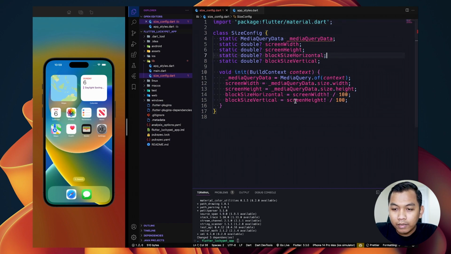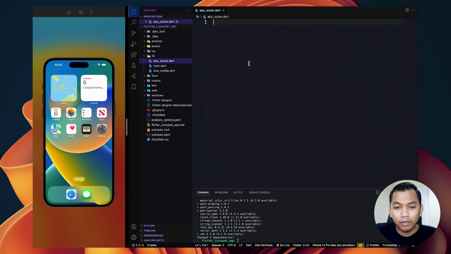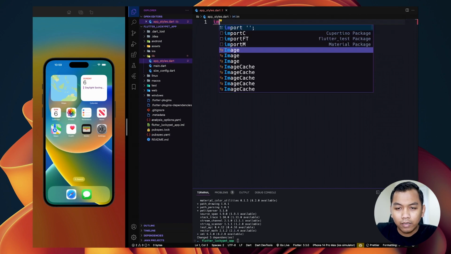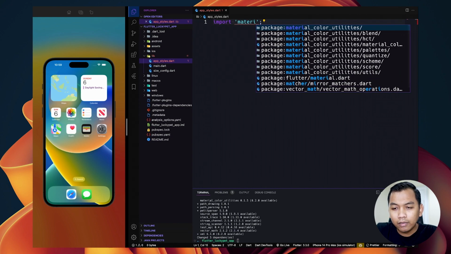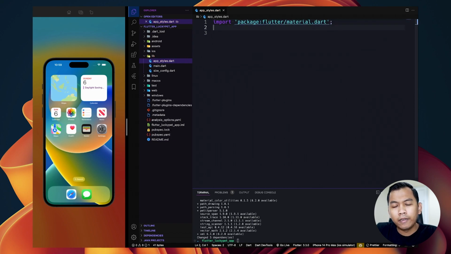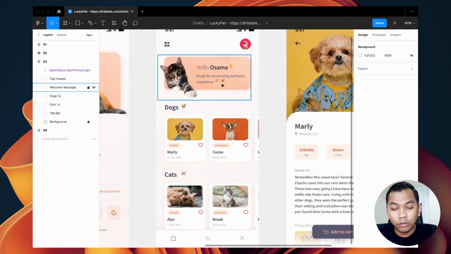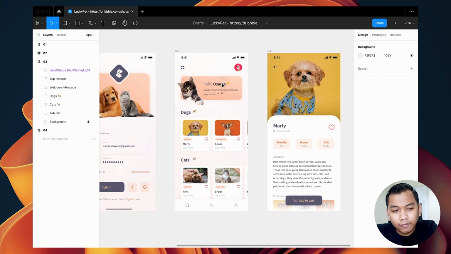And the next step is we have to go to app_style, and from this we can import material.